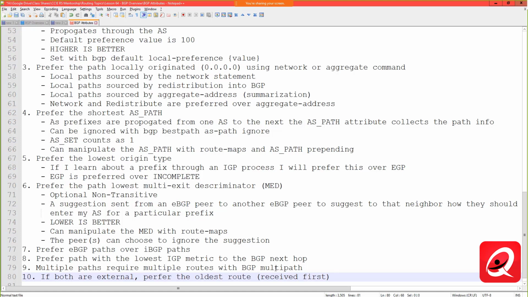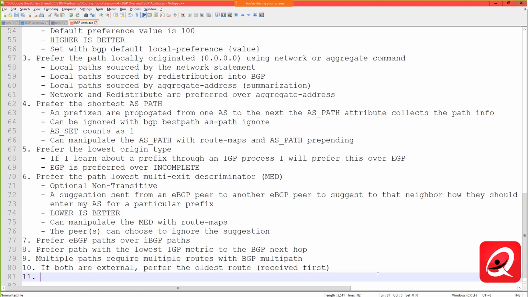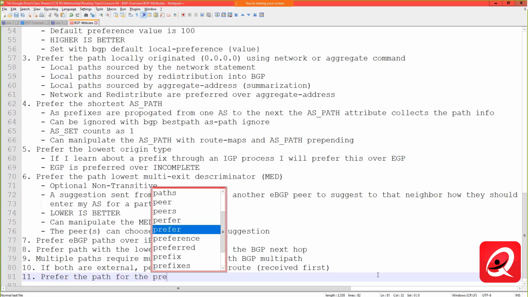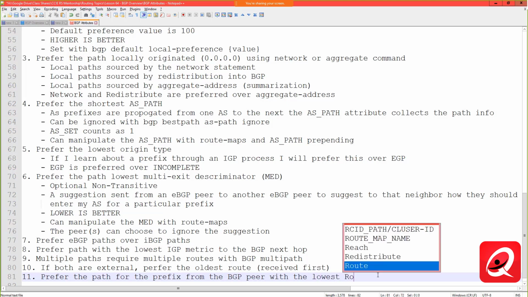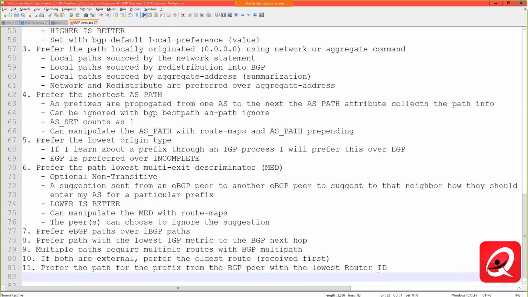There's other criteria that we would have to look at. The router ID would have to be taken into account. There is no current best path. We'd have to take that into account, and so on. In the case of a tie here, now we're really getting into the tiebreakers. Now we prefer the path for the prefix from the BGP peer with the lowest router ID. Okay.